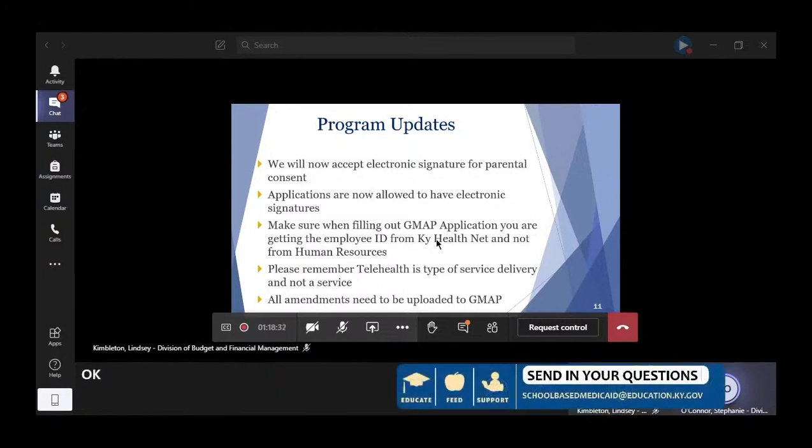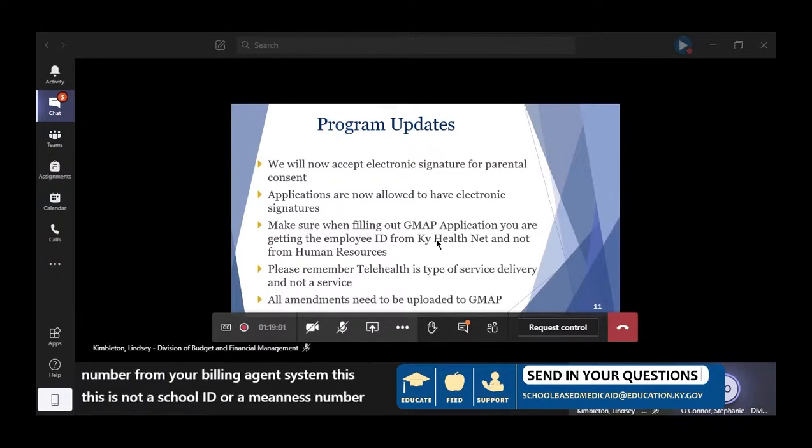Okay, program updates. DMS is now allowing electronic signatures for Medicaid parental consent and KDE annual applications. We hope that this will help our school districts complete this process while staying healthy and safe. Also, please make sure that when you are filling out applications, you must use the 3-digit employee ID number from your billing agent system. This is not a school ID or a MUNIS number. This data is very important because it will help us keep a better track of the rendering practitioner.